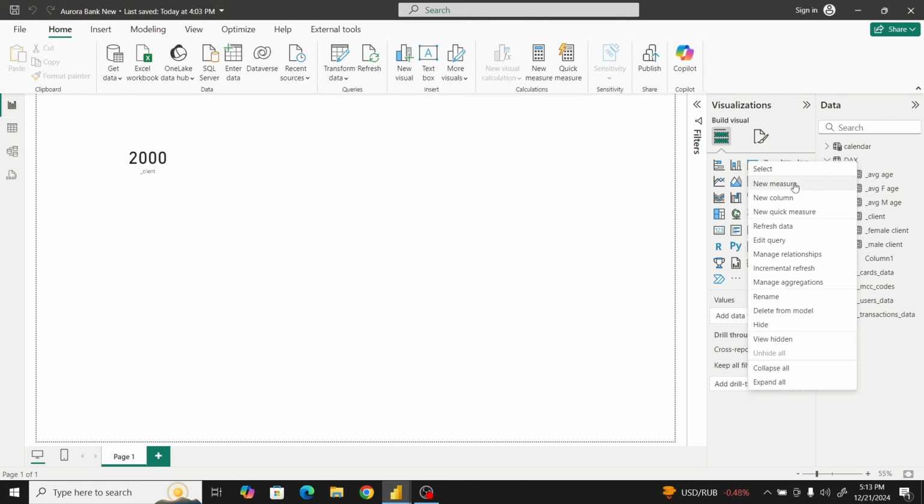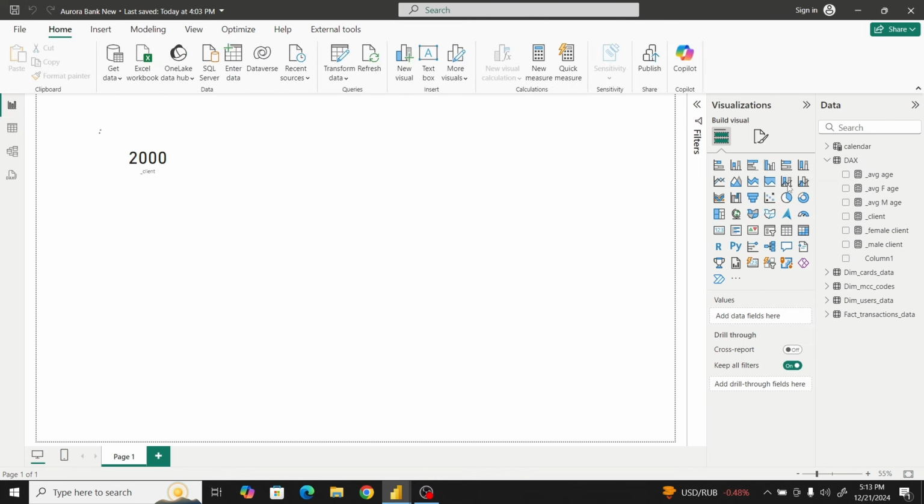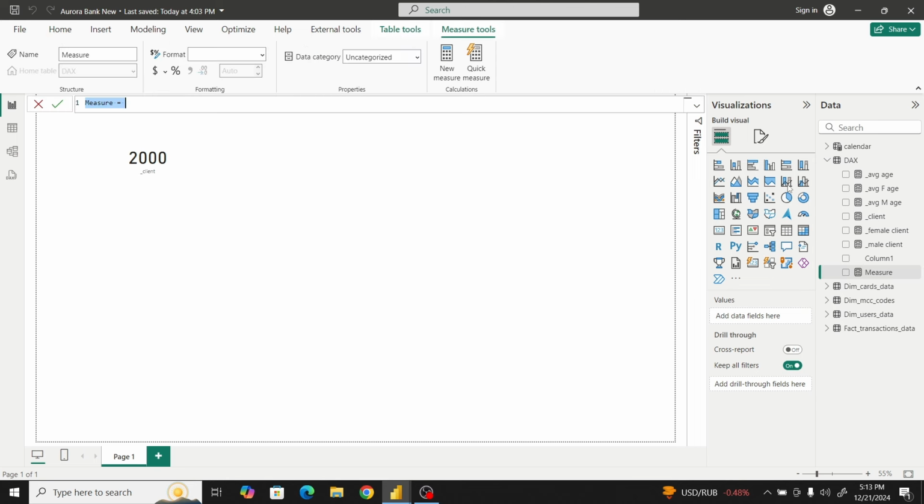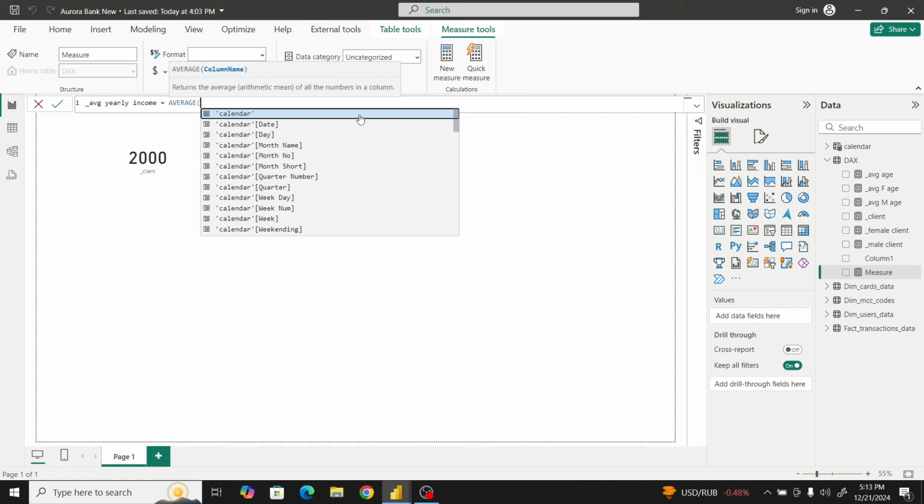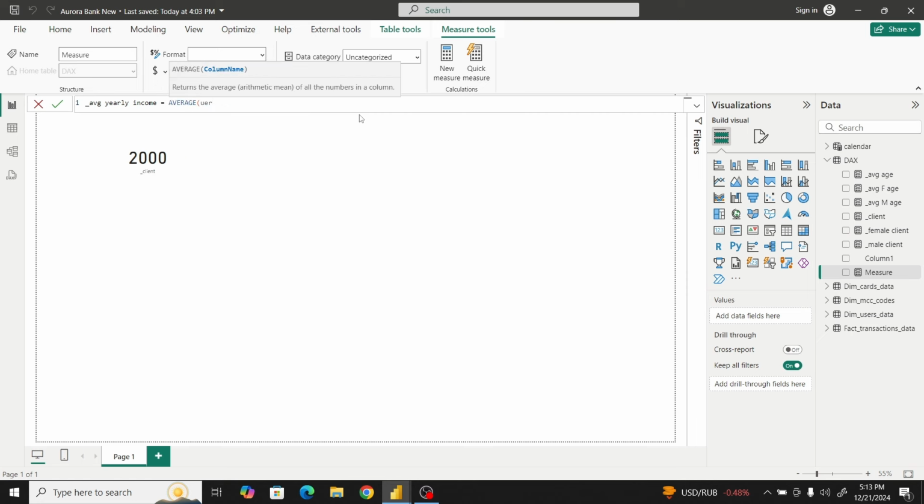I'll right click on the data and say new measure. So this should be the average yearly income. So I'll just say average yearly income. This would be just the average function, and we call on our users.